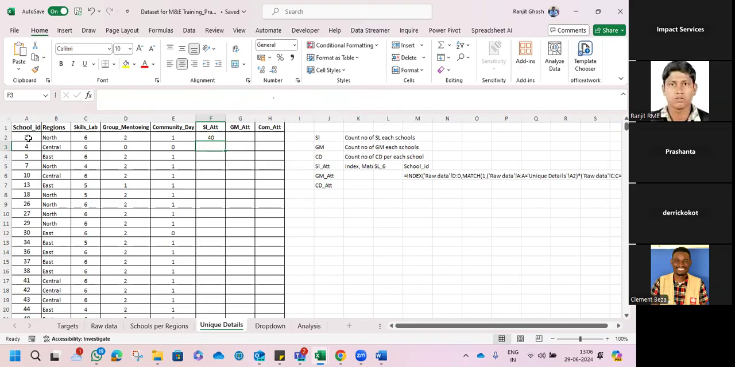So here is the number. Six skills labs were completed in the school, and at that time the attendance was 40. So I'm trying to drag and drop all this. This will take some extra time.